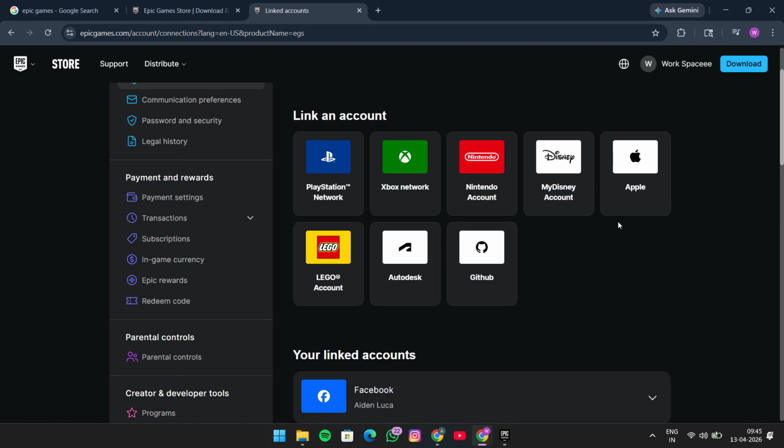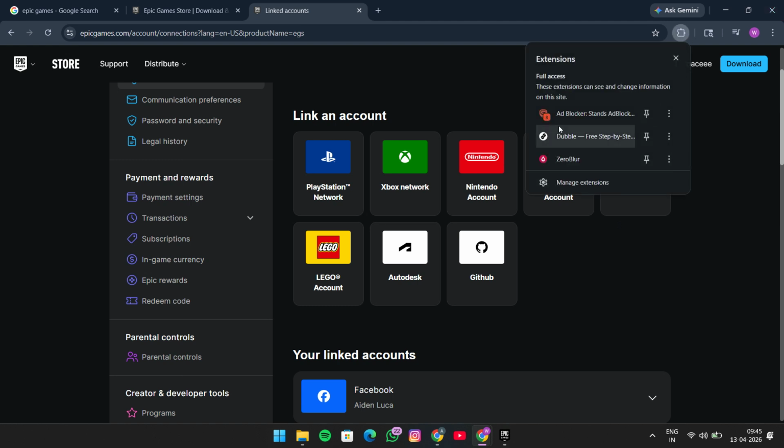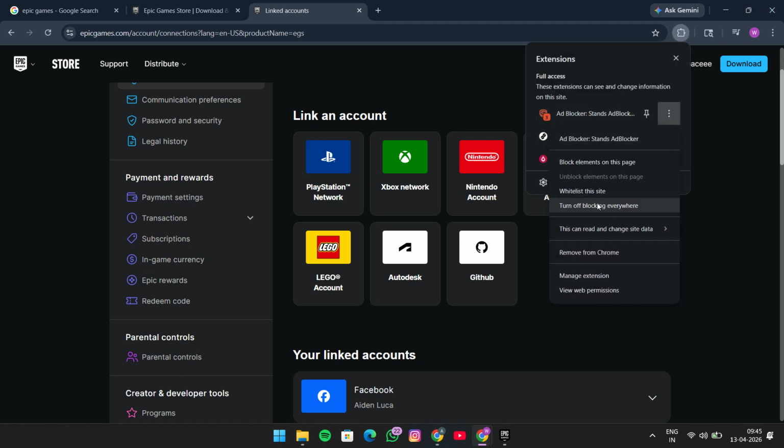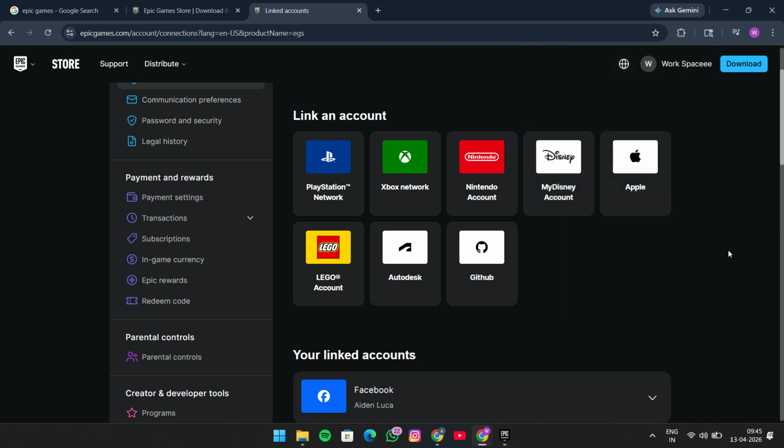Also, take a moment to make sure your browser is up to date and that no extensions are interfering with the page. Ad blockers, privacy extensions, or strict security add-ons can sometimes block Epic Games from loading the connection screen properly. If needed, try opening the site in an incognito window or a different browser to see if the problem goes away. If it works there, then the issue is likely related to your browser settings or extensions.